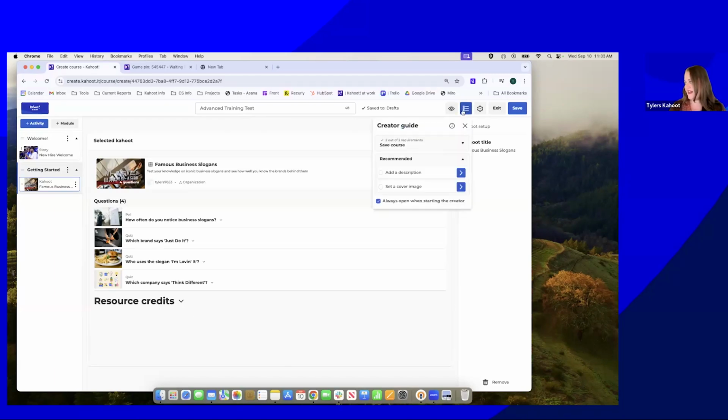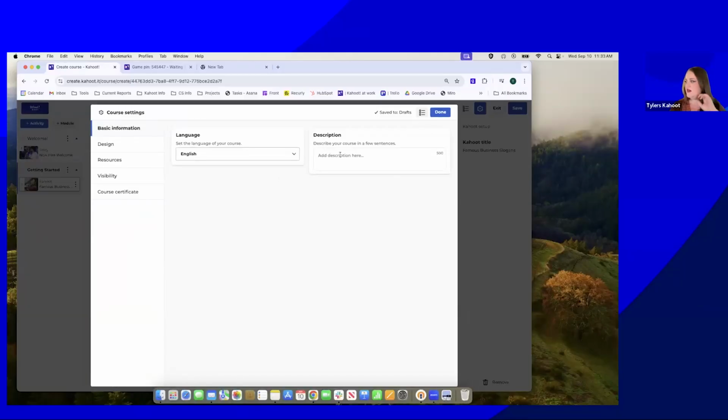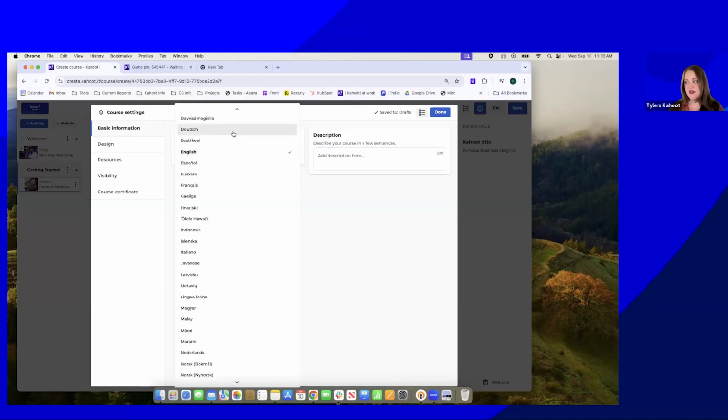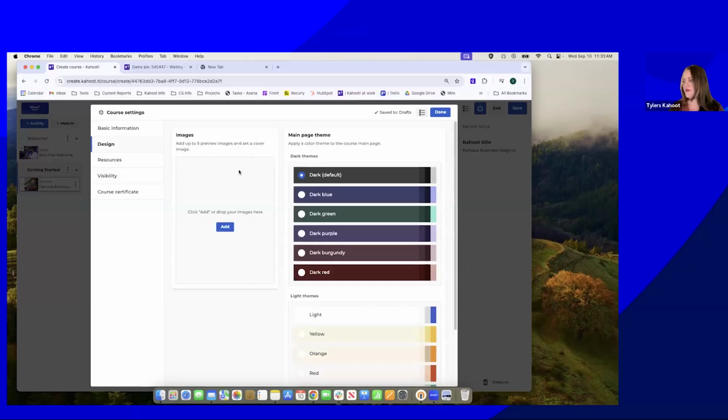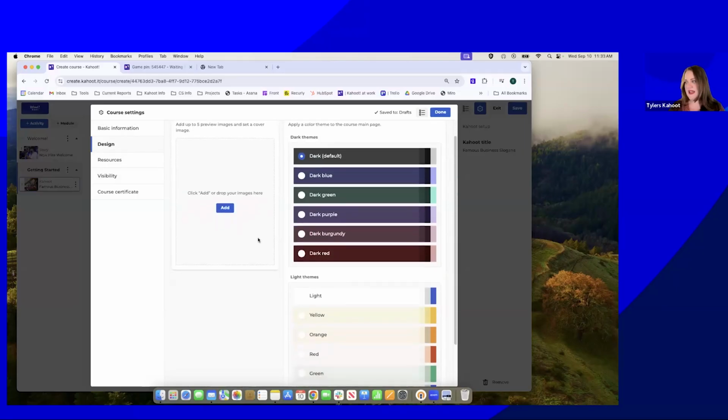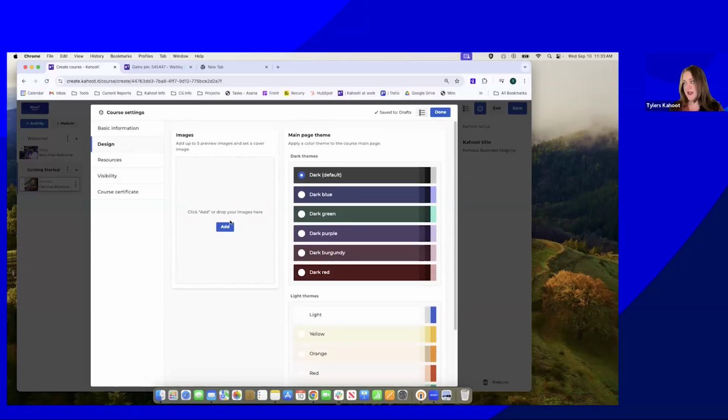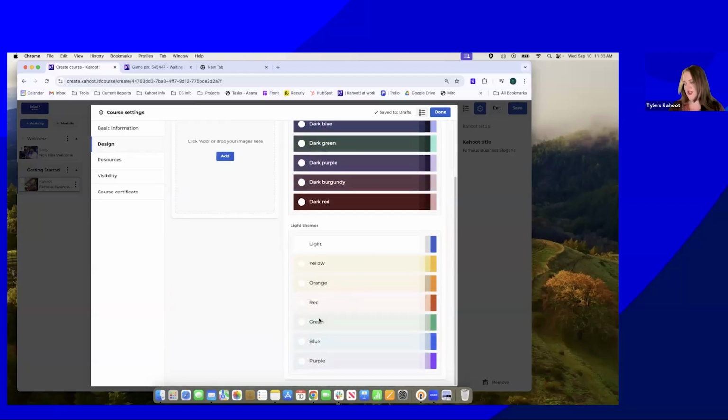Let's go back to our creator list and add a description. The description describes your course, so it lets people know what they're about to be working on. I always recommend adding this, even though it's not required. Again, it just helps people get into the right mindset before they start your course. If you need to change the language, you can also do that here. For design, you can add your own cover images, and then you can also change the theme here as well.